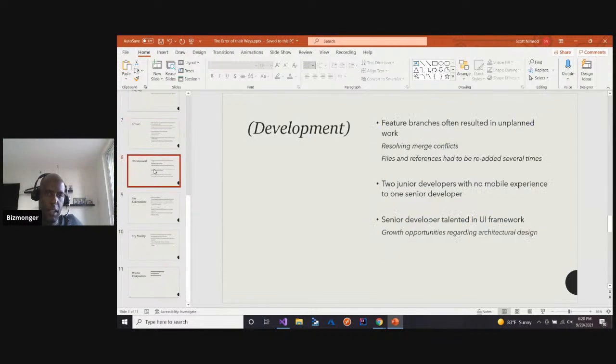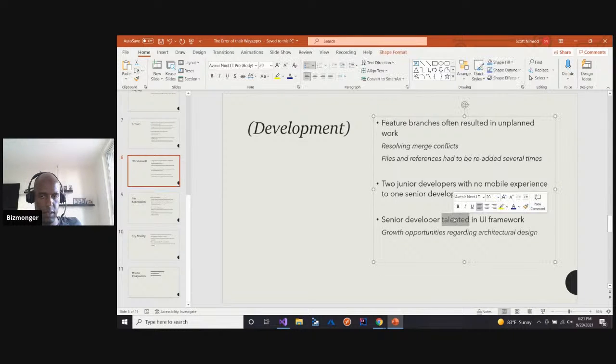So we were talking about trust, and then feature branches often resulted in unplanned work, resolving merge conflicts. Files and references had to be re-added several times. Two junior developers with no mobile experience to one senior developer. I think this is okay. Senior developer for UI framework.